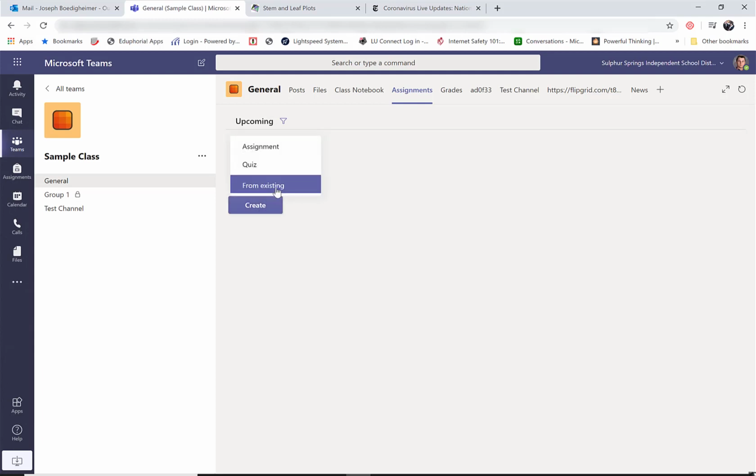I have from existing, which means you can reuse an assignment that you had put out in the past. You can do a quiz, and what this will do is either take a form that you had created in the past and you can put that as an assignment, or you can create a brand new form right from here. And then you have assignment. So I'm going to go ahead and do the assignment one right now.